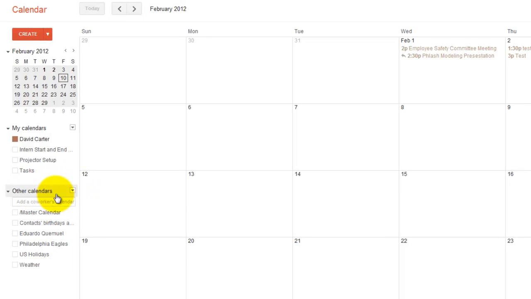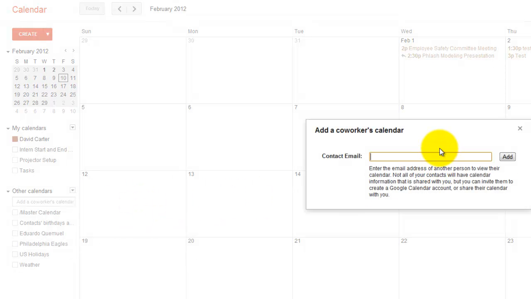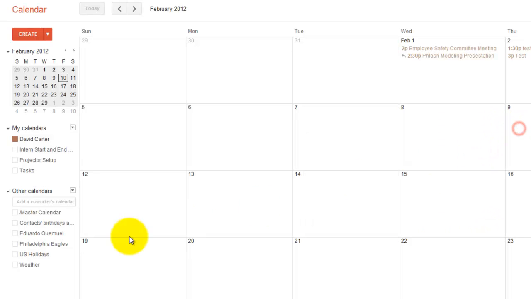Under other calendars, you have a drop down menu right next to that. Through here you can add a coworker's calendar. You just type in the email address of your coworker, and you can have their calendar added to yours as well. The information that you will see will be based on however they have their calendar set up. By default, all calendars at the museum are set for free busy, so that means you can only see whether or not that person is free or busy. You cannot see more detailed information about what that person has going on.